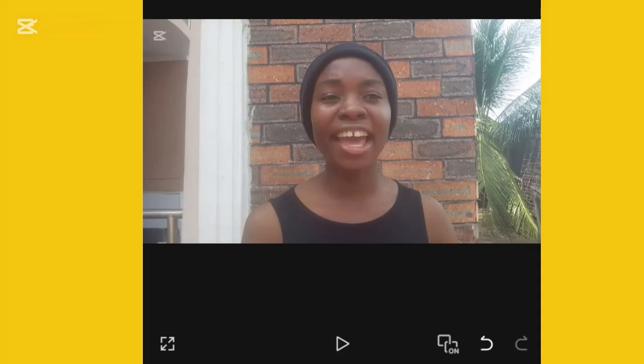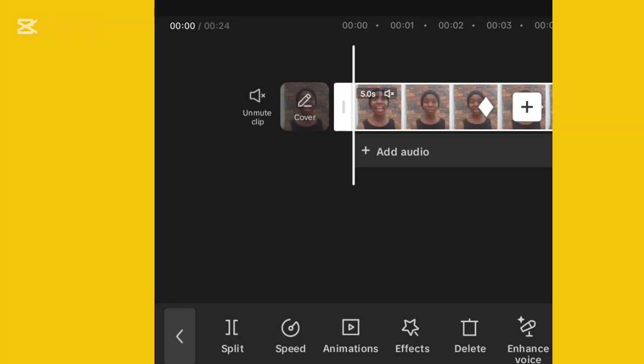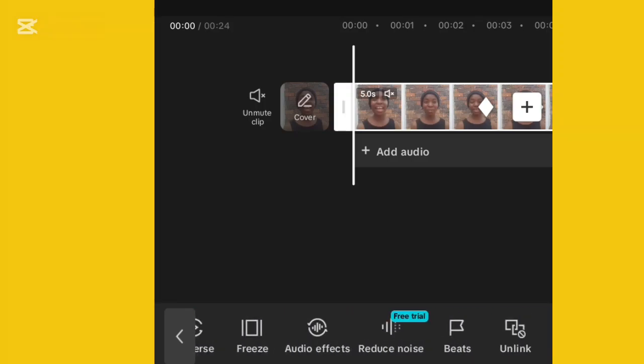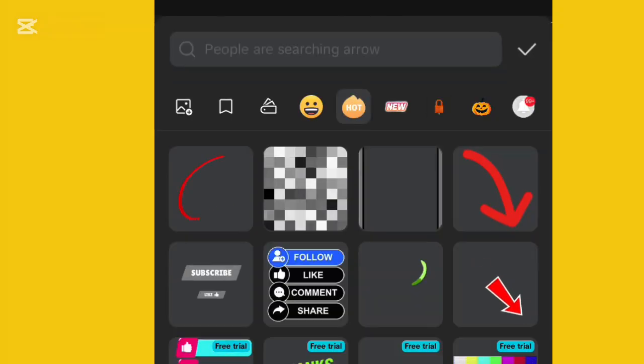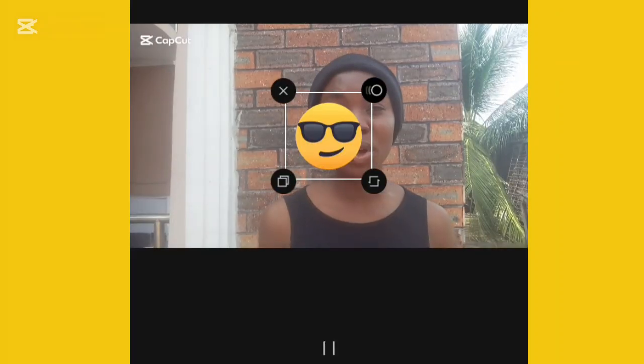So let me use a sticker to demonstrate this. Click on edit. Let me look for stickers, so that you get to understand what I'm saying. So this is the sticker here. Let's click on this. So assuming I want this sticker.